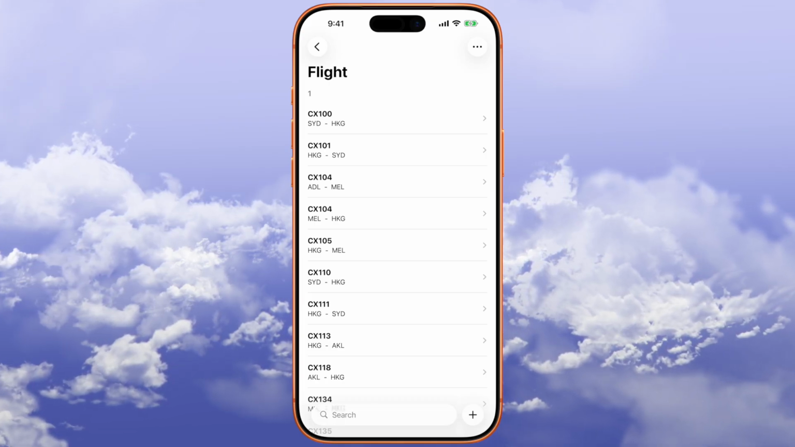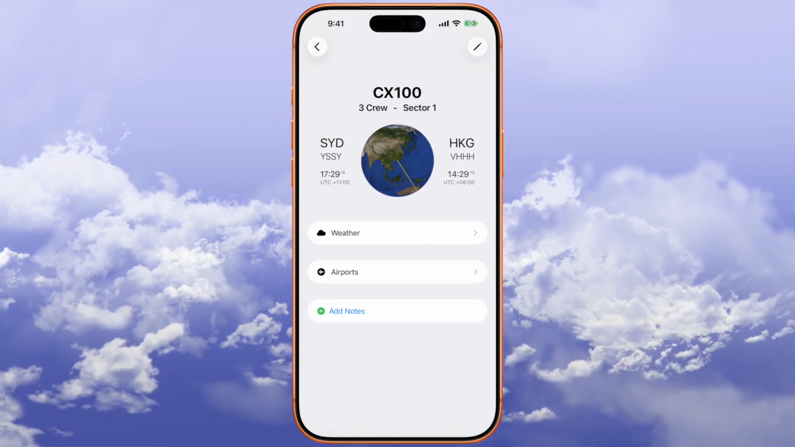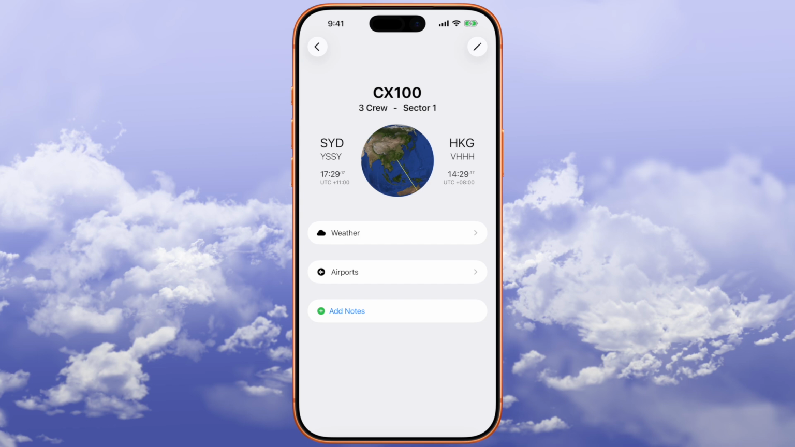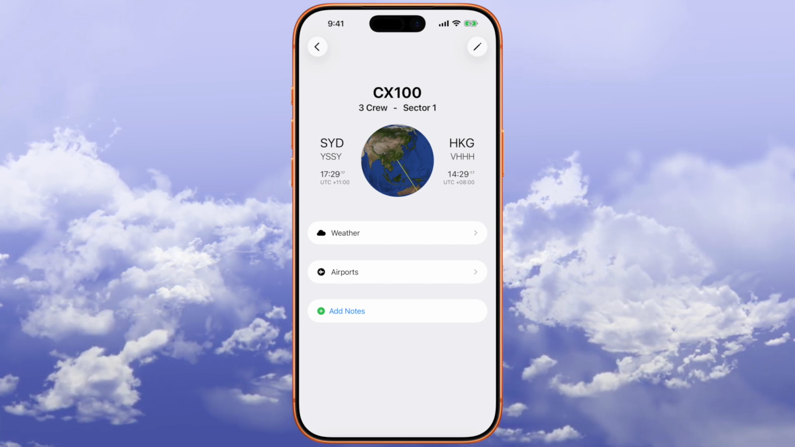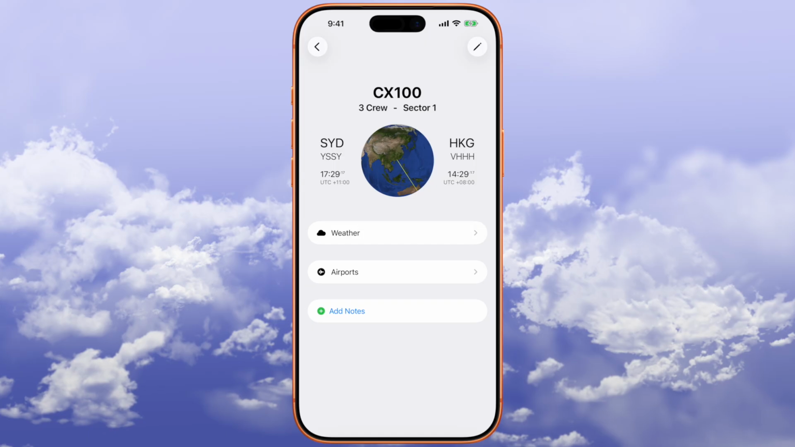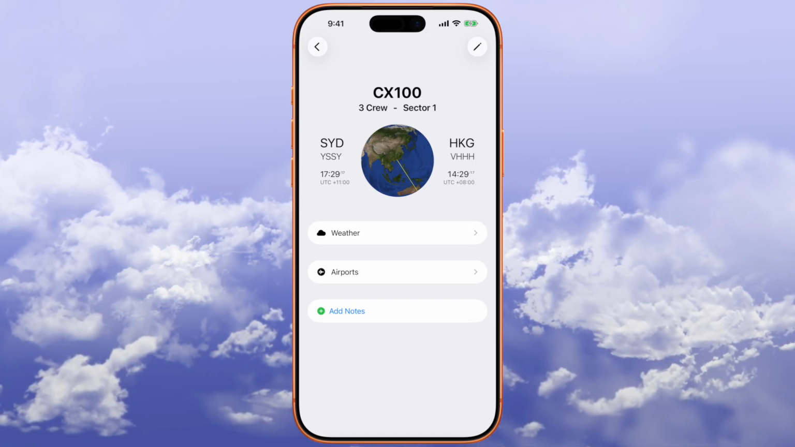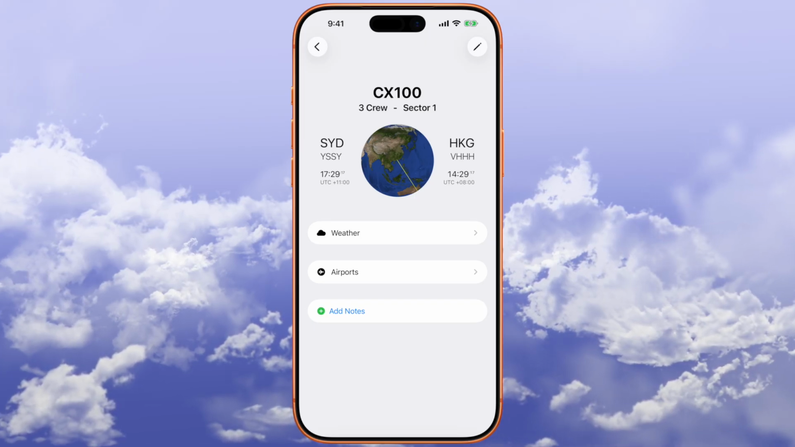Let's select the first flight in the list, CX-100. At the top you'll see the flight number, number of crew, and sector. Sector only matters when a flight number appears more than once. The number of crew is important if you're using time adjustments to log in seat time instead of full block time. 3 crew and 4 crew operations use different ratios.